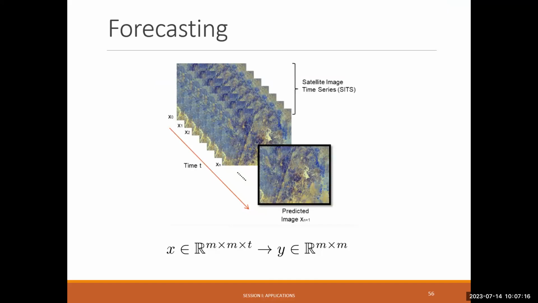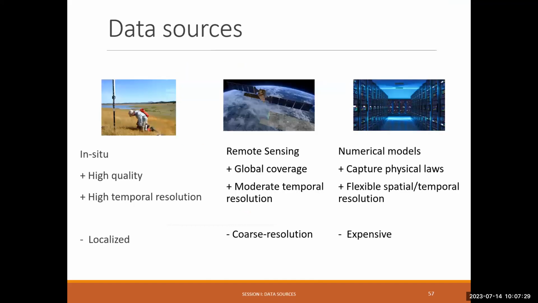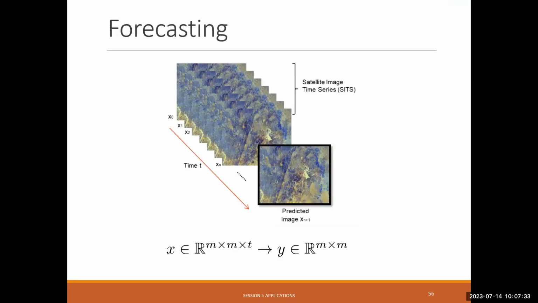Forecast. You have previous observations and you try to predict the next observation. So this is very interesting, right? You have something that changes across time. So n times m times t time steps, and you try to predict the next time step, and you can do that multiple times. So this sort of captures the type of problems you have from remote sensing data.